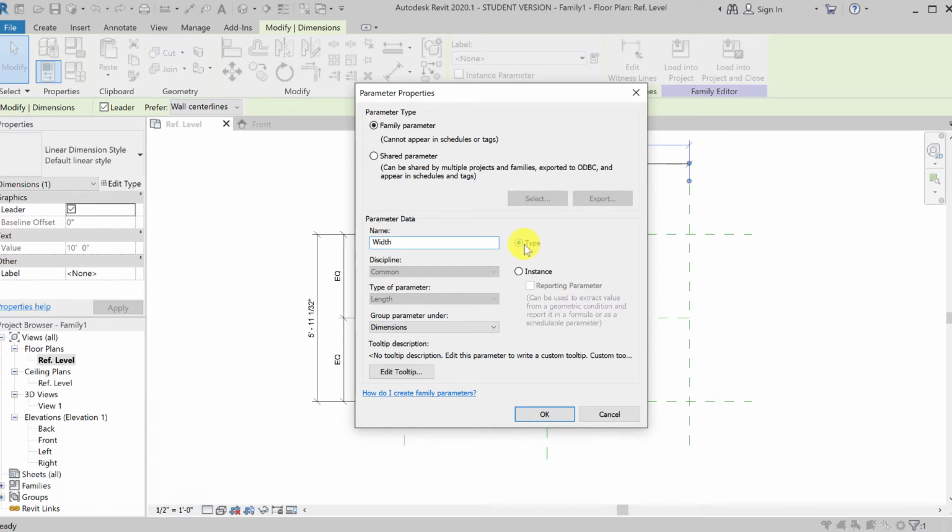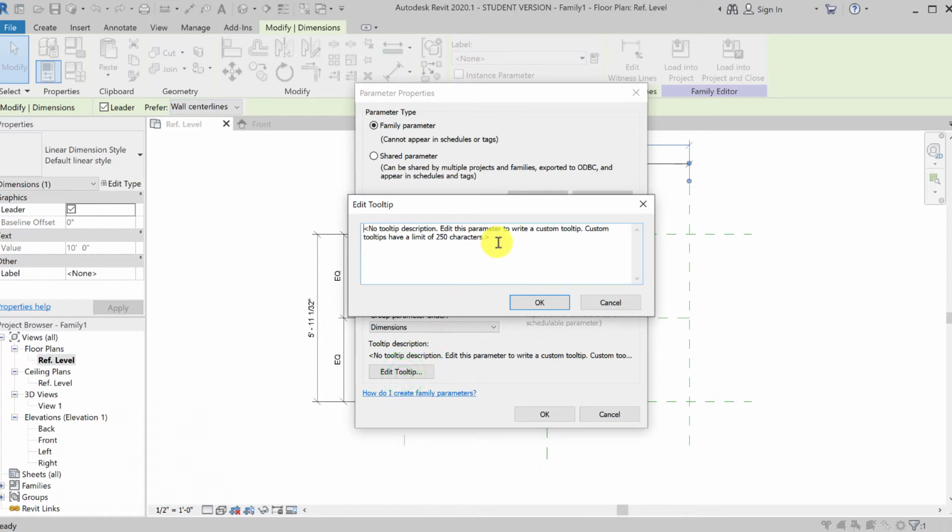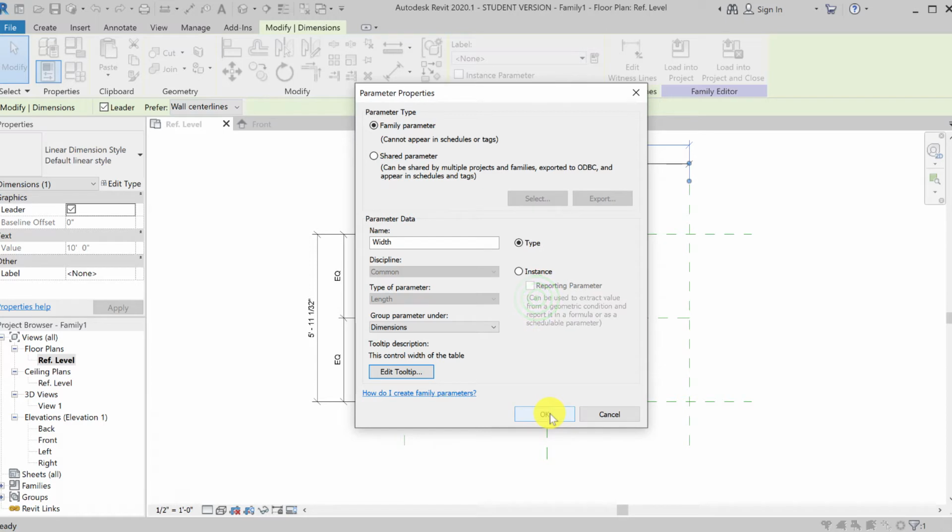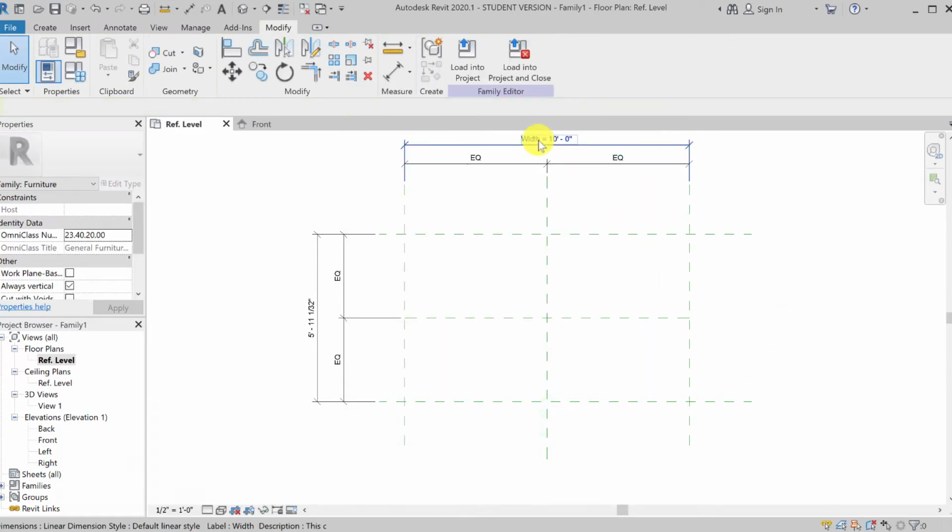And we're going to make it a type parameter. And it'll be grouped under dimensions. In case we come back a few years later, we need a reminder of what this parameter is for. Let's add a tooltip. And that dimension is changed to a parameter.